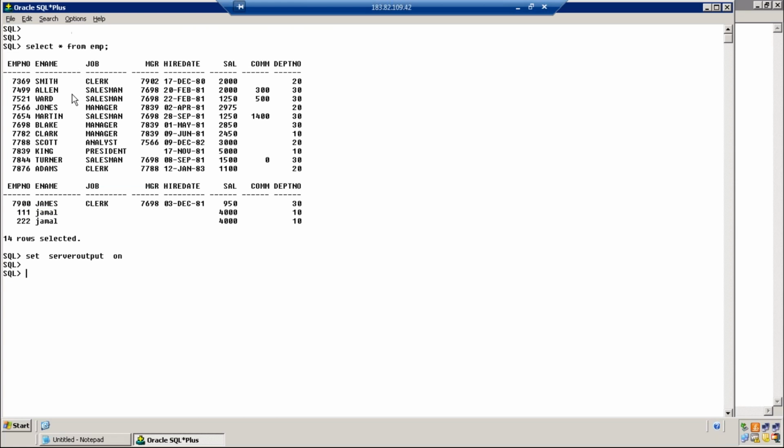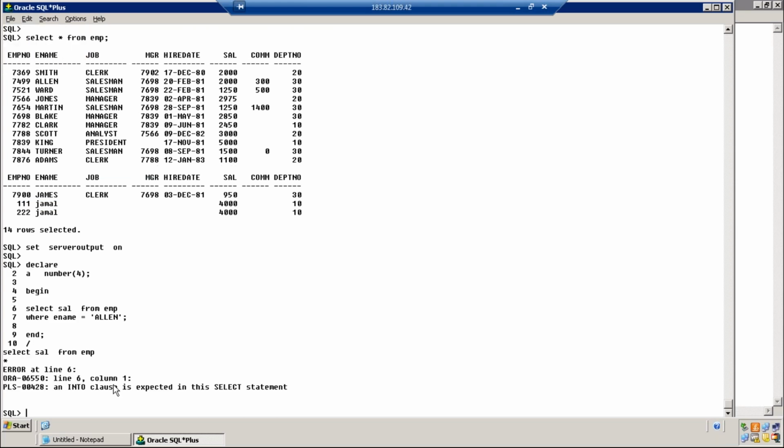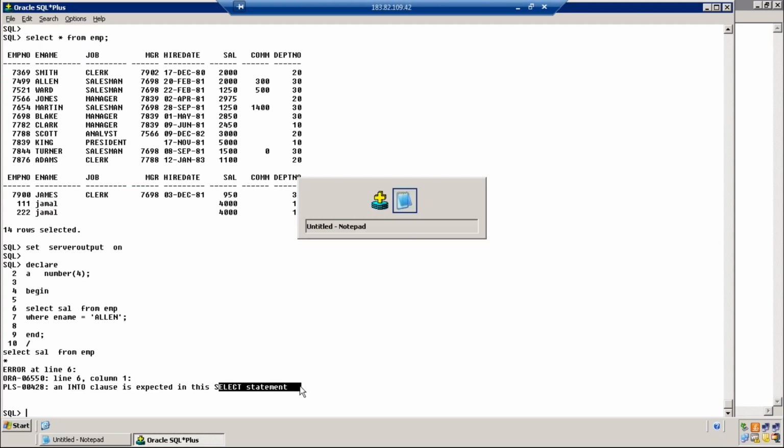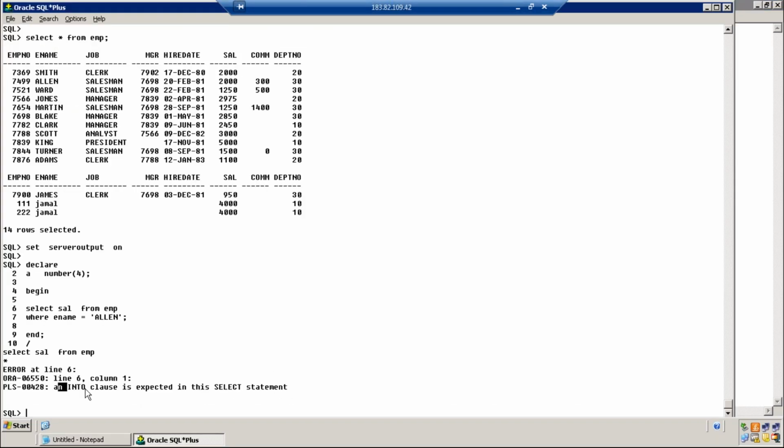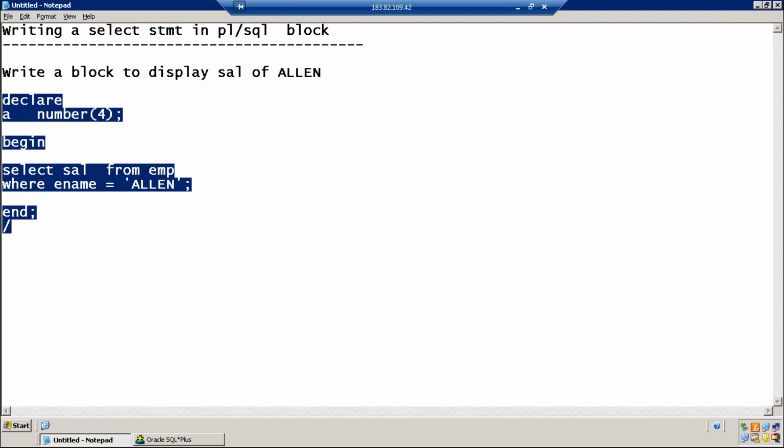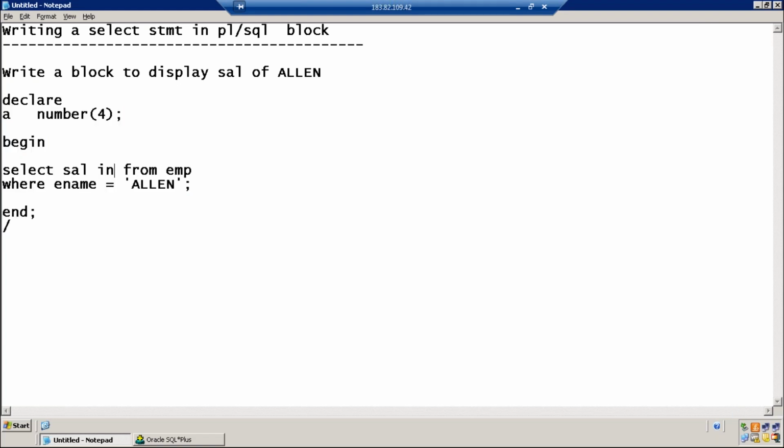Look here. Read the error message. Into clause is expected in the select statement. Are you understanding? The missing clause is into clause. Into clause is mandatory. Every select statement when you're writing in a PL/SQL block, into clause is mandatory. So I write into which variable I want to store. I want to store it into variable A. That's it. And I want to print the salary.